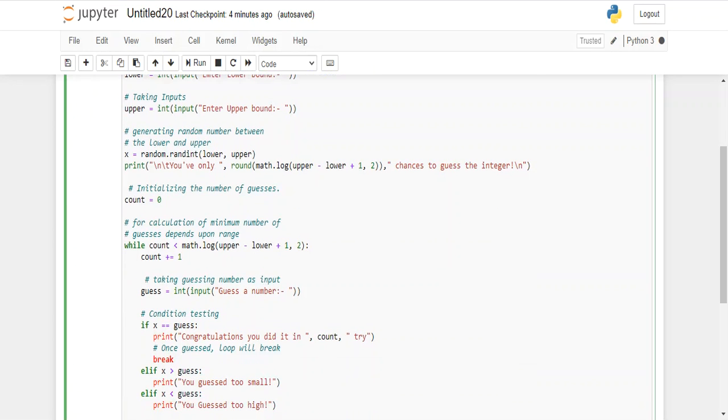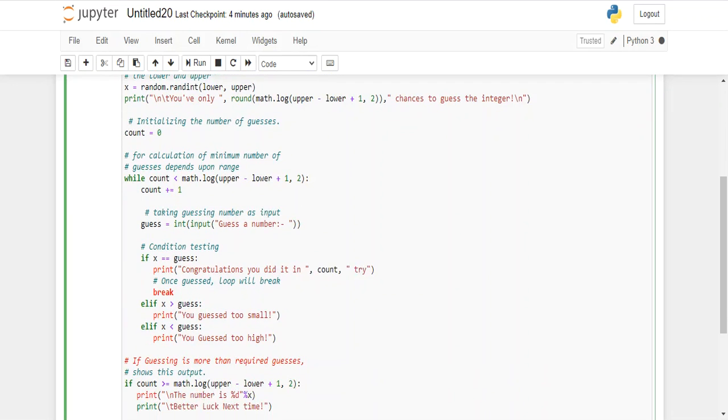After that, for generating a random number between lower and upper, x equals random.randint(lower, upper), using both as we declared above. Then print a new line and a tab, "You have only", round(math.log(upper - lower + 1, 2)), "chances to guess the integer." First of all, initialize the number of guesses. First we declare count equals 0.